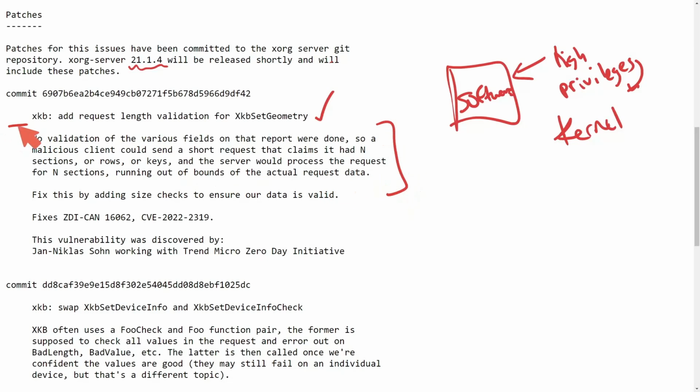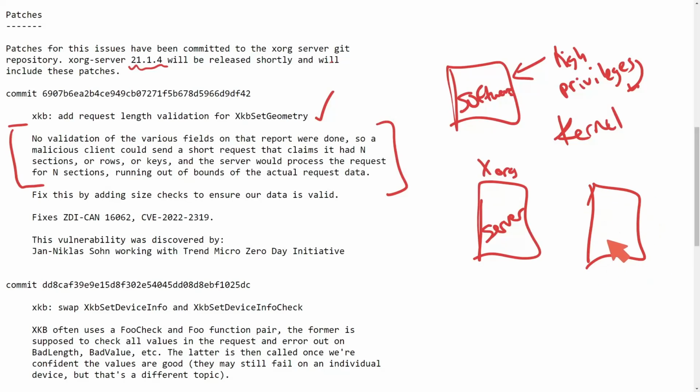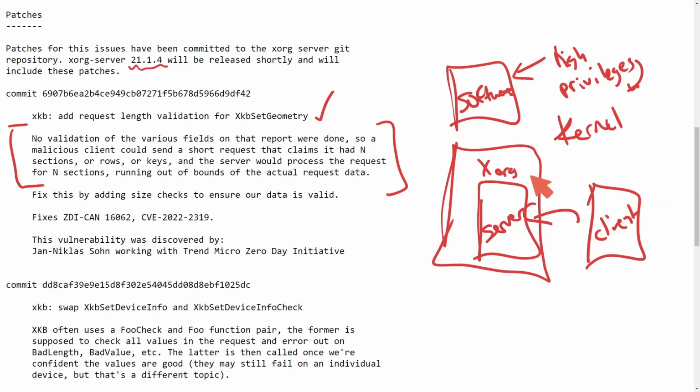So that's what I kind of explained earlier, where basically we have this server, which is Xorg, and we have a client, which could be an outside client, that makes a request to the server, which of course is some program just running on your computer with elevated privileges. And the problem here is that that request that's supposed to be short can actually claim that it has N or any number of requests or memory sections, rows, keys, what have you. And then that server would actually process that request, even if it's malicious, and run, as they say, out of bounds of the actual request data.